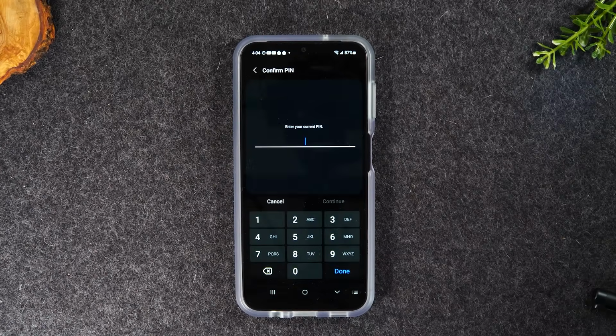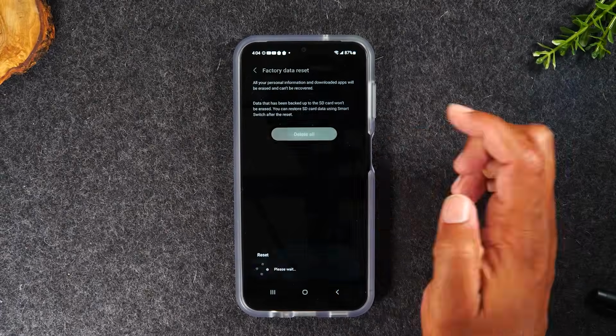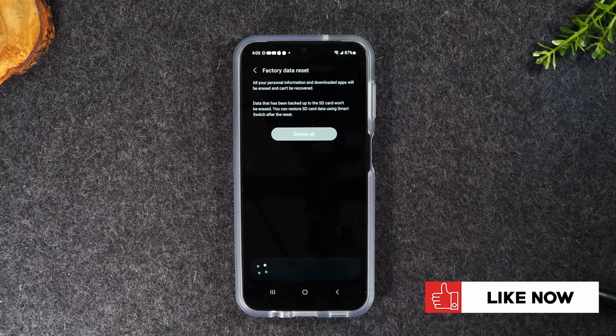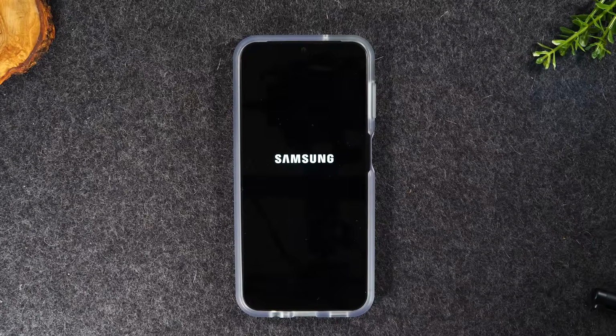It will ask you to enter your PIN number before the final reset starts. So go ahead and enter your PIN number. After you've done that, you'll tap on the delete all button, and that is it. This will trigger the factory reset, and it's going to erase all your data off the phone. Now, this could take anywhere from 2 minutes to 10 minutes, depending on how much data you had on the phone. So don't touch the phone, just let it sit and let it go through its process.